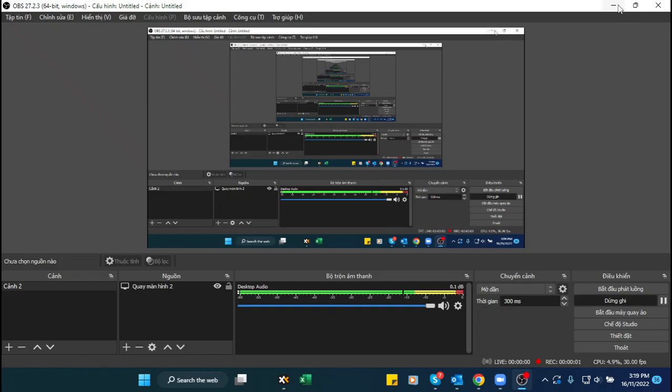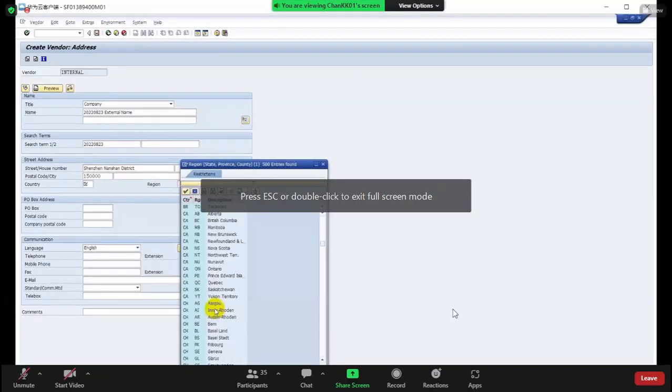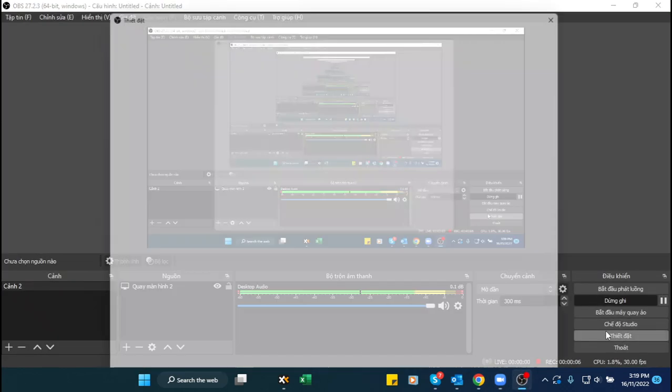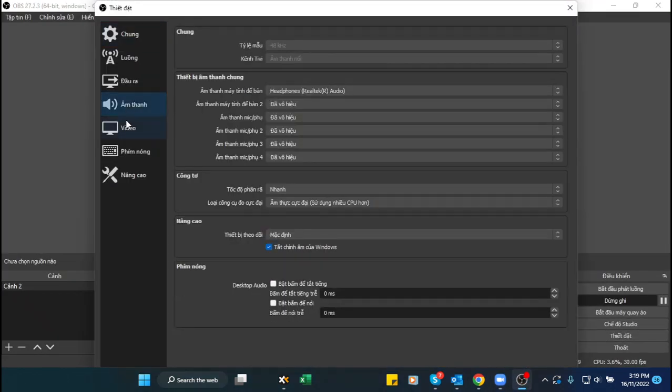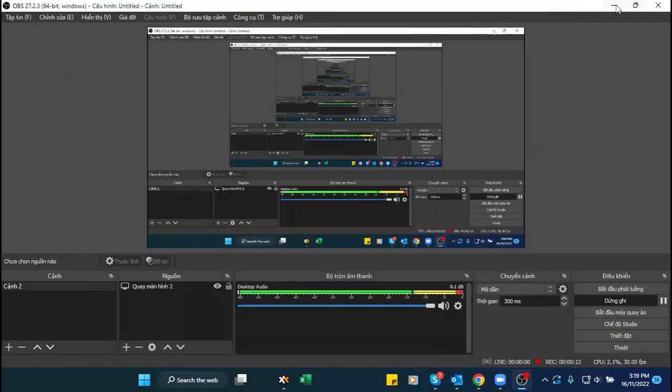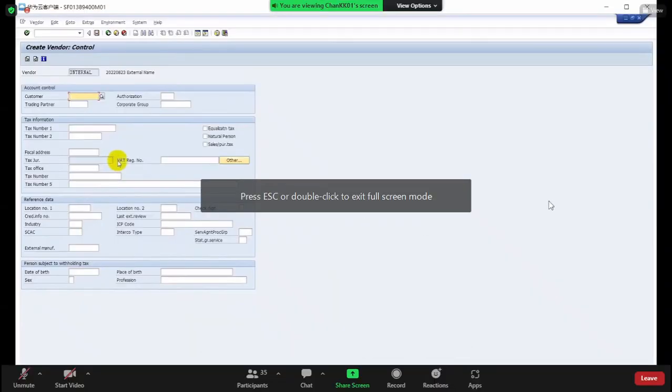You can choose the region first and then the country will auto-link. Language: you can choose the vendor's language or use the default language. Then click here to move next. Create vendor, control.